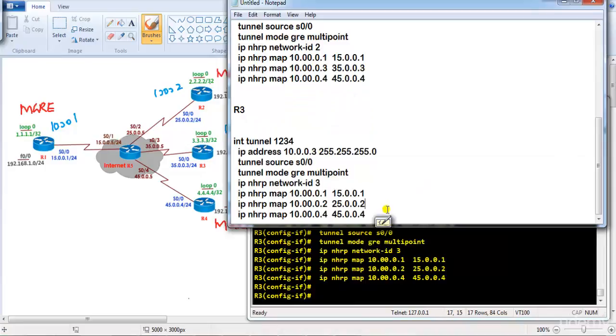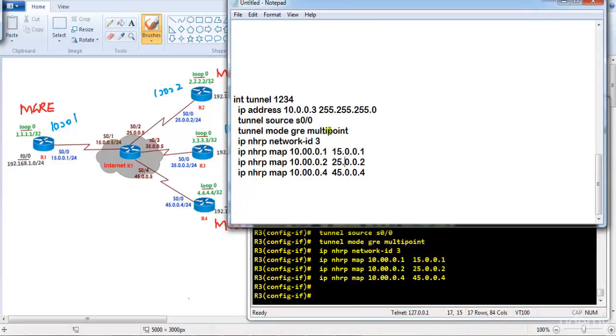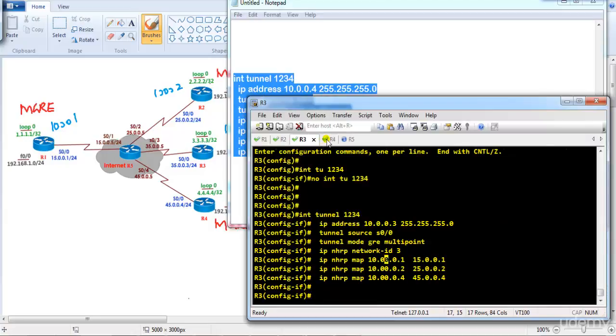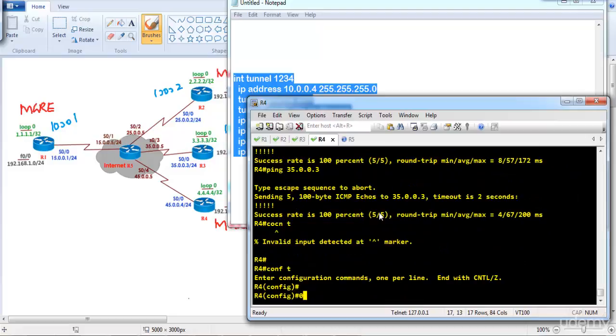And on router 4, again we need to change the IP address and the NHRP network ID, and then on router 4 we are going to do the mapping of router 3, mapping the tunnel IP address 10.0.0.3 to 35.0.0.3. So these are the configurations on router 4. Let's go to router 4 and type the same configurations.